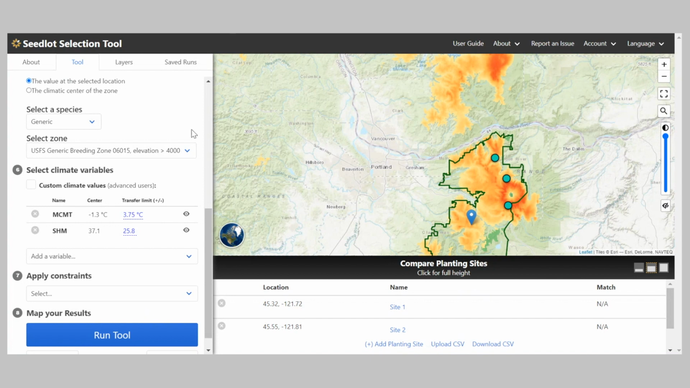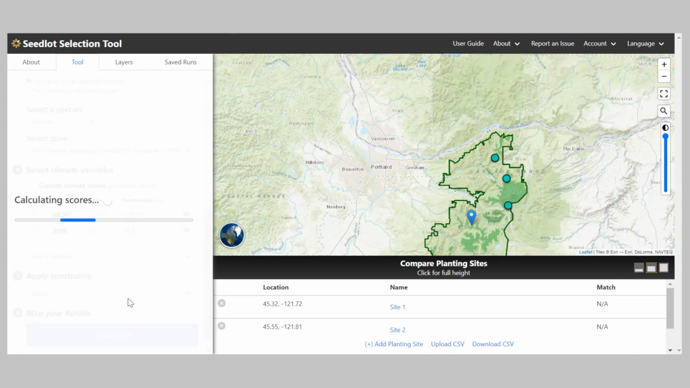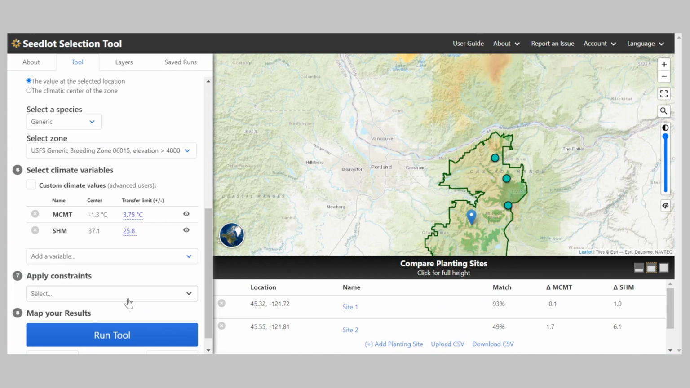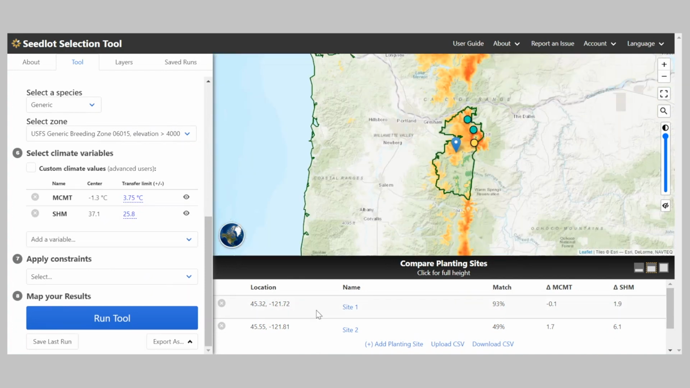And again, if I leave all the settings the same, and I click Run Tool, I'll be able to get the match percentages and the differences in the climate variables. So now I can see that site 1 is a 93% match, site 2 is a 49% match, site 3 is a 64% match. So this site 1, and here as I hover over it, you can see it turns yellow. So that's a location on the south side of Mount Hood.